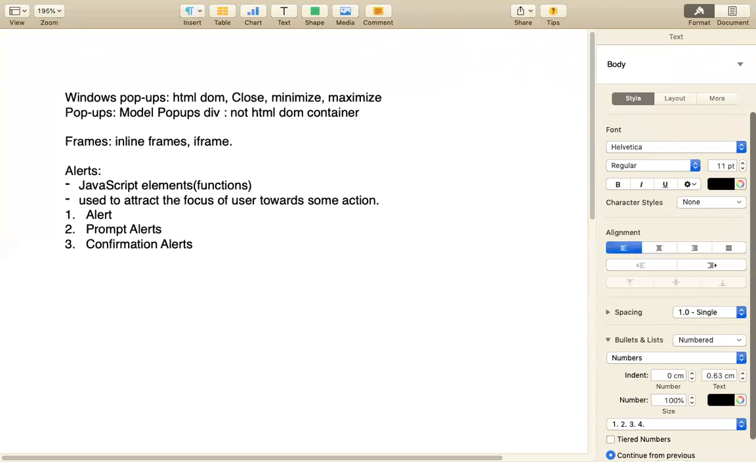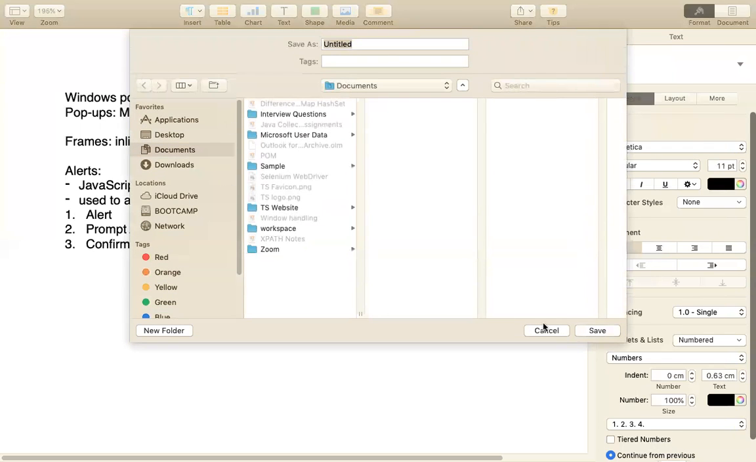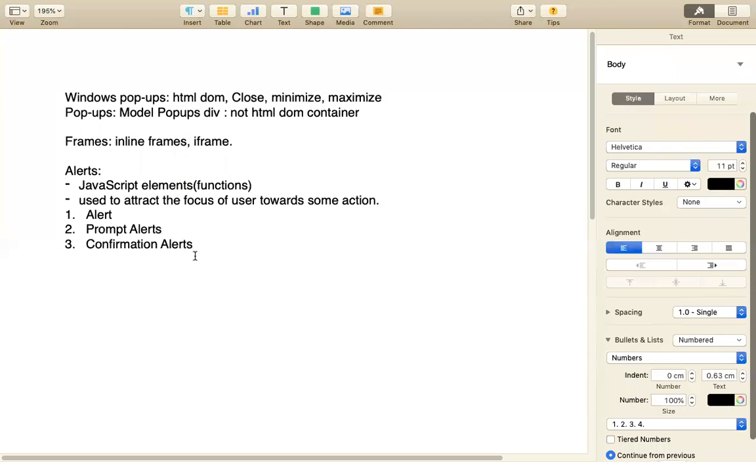Every alert has its unique functionality and unique use, and we have to understand this use, and then we will move on to how to handle those alerts. So this is how we are going to study this topic. First we are going to introduce what is meant by alert, then we are going to work on handling the alerts.